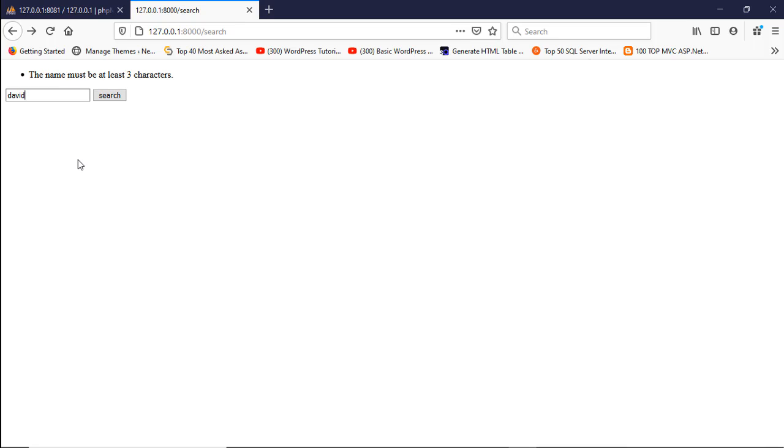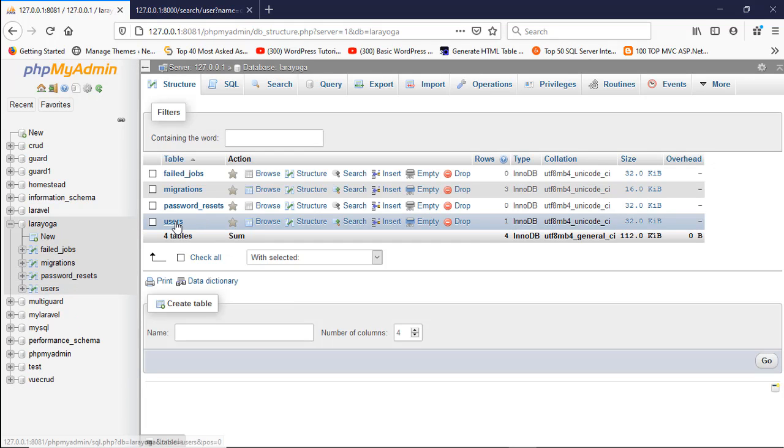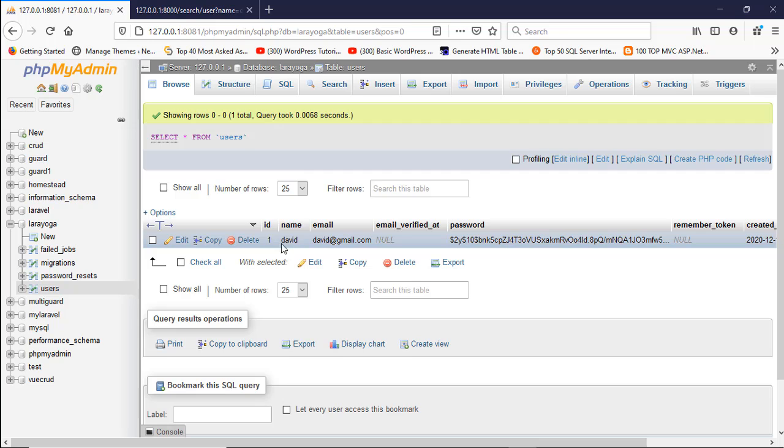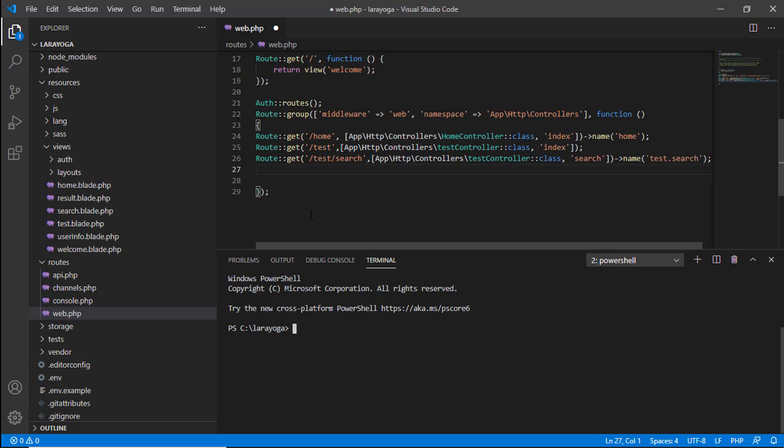If I write the right character or the name which is existing in the database, then it is showing the value. See, username David, it is in the database. See here, in the MySQL database I have one row of data in the users table, and that is David. Name is David, so it's showing name is David. So I am going to show you how to do this programming and catch the error and exception and then display it in the view. Okay, now I'm going to show you how to code.